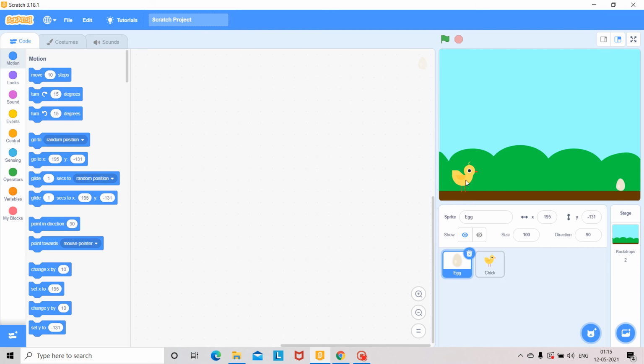The Jumping Chick game is very simple. When the egg comes towards the chick and glides, the chick immediately jumps over the egg. When the chick jumps over the egg, it will get 1 point, and when the chick is not able to jump and touches the egg, it will lose the point, and the score will go to 0. So this is a very funny game.